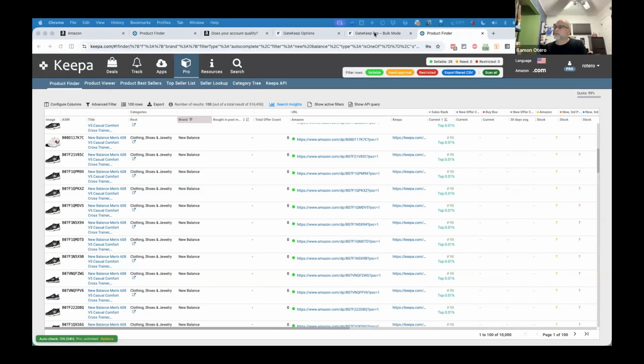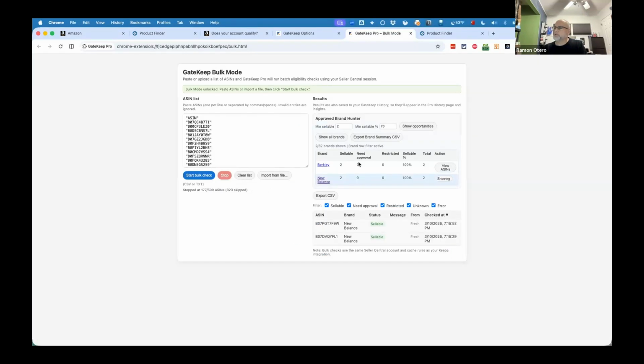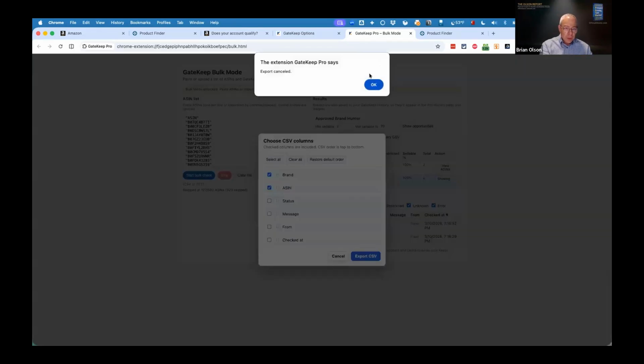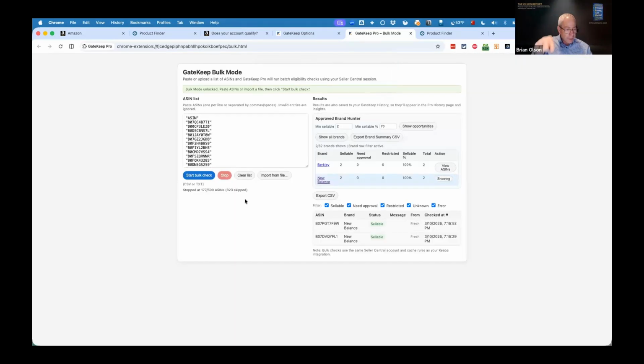You could do it. If you were in bulk mode, when you click export CSV, it's going to ask you which columns you want. So if you only wanted the brand, you just hit brand and ASIN. And if you want it in a different order, you could change the order just by dragging and dropping. If you wanted the brand first, then we'll go that way. Yes. So I want to put an exclamation point on that function right there.